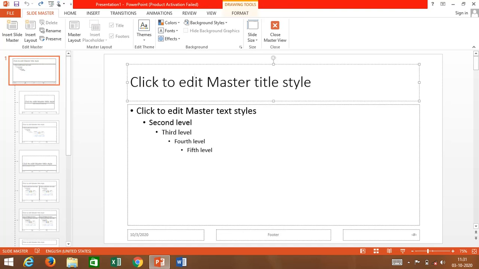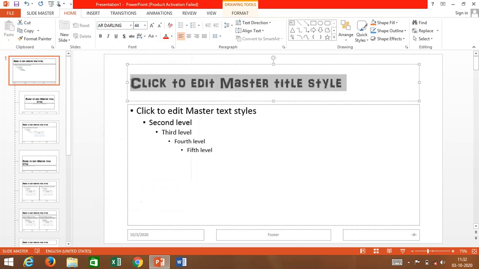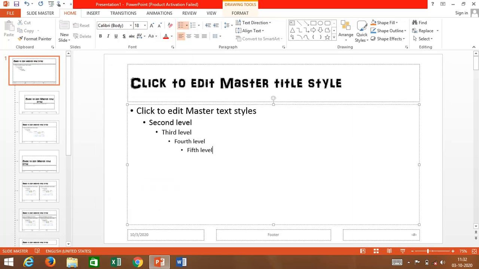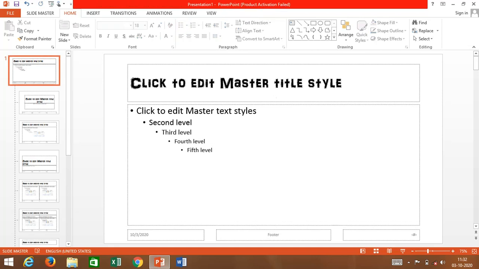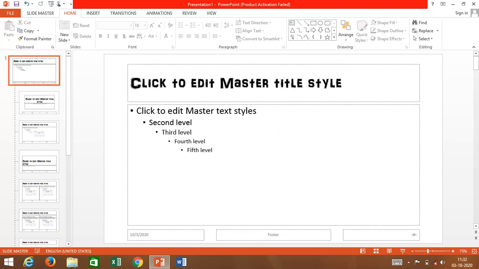Now let us say I am going to change the font on the first slide. Click to edit master title style. Now I am going to make the changes in the font. Let us say I will put some font. I made the changes on the first slide. Now I am going to the second slide. You see, in the second slide also the same font has been applied.